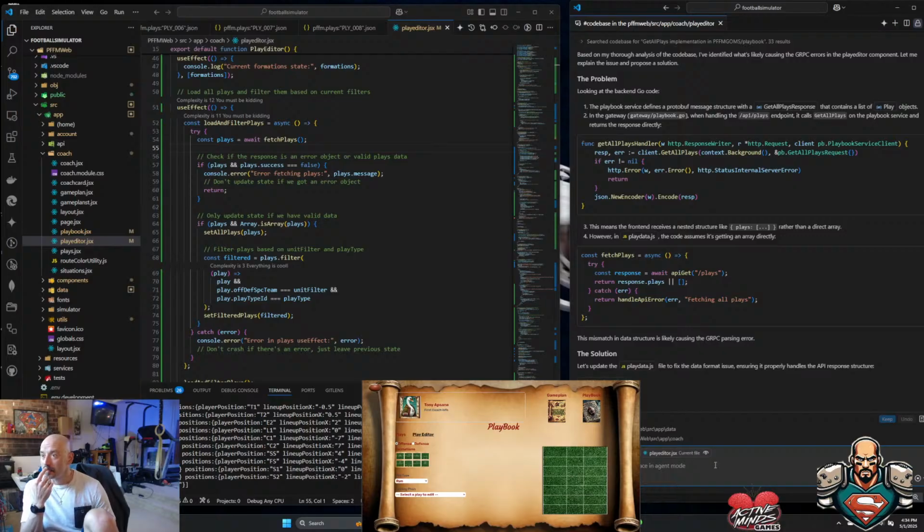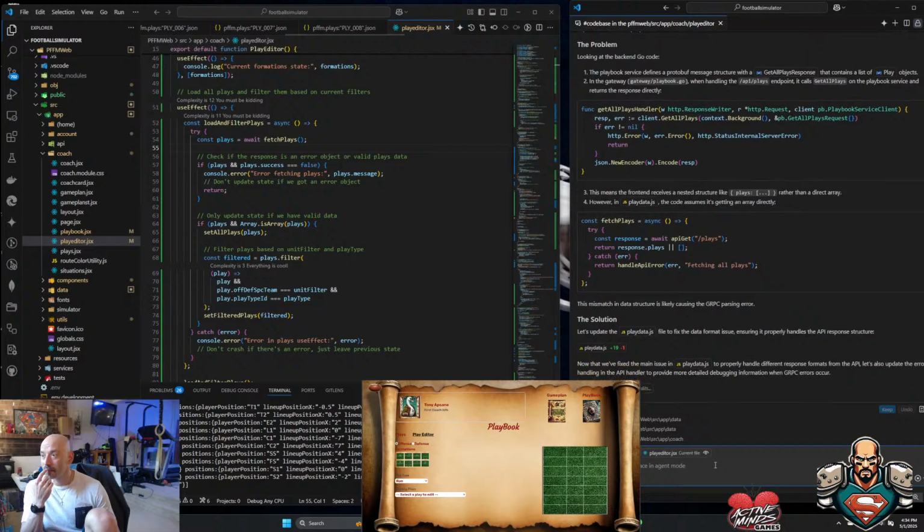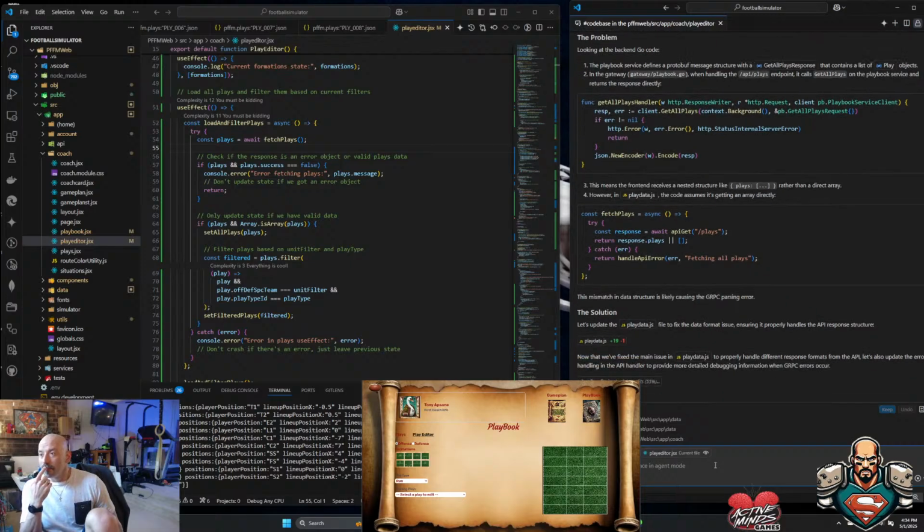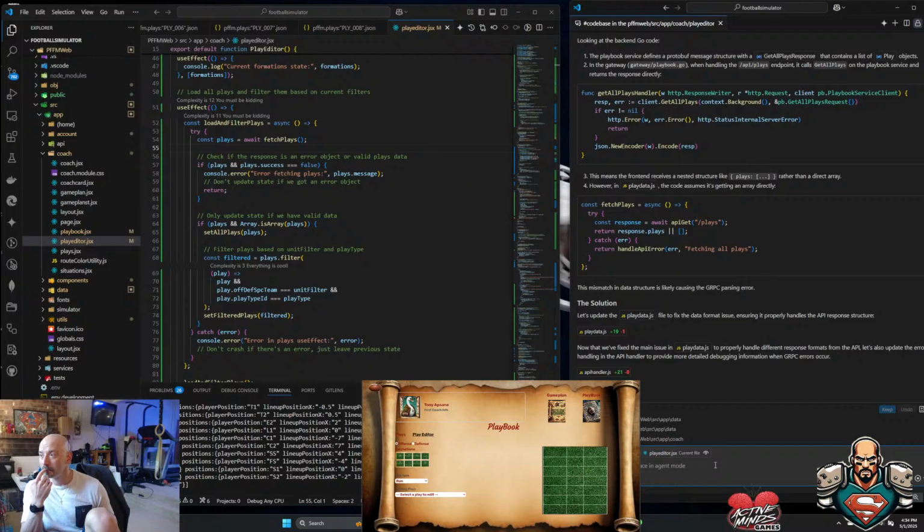The const fetchPlays mismatch in data structure is likely causing the gRPC parsing error. The solution: let's update the playdata.js file to fix the data format issue, ensuring it properly handles the API response structure. Now that we've fixed the main issue in playdata.js to properly handle different response formats in the API, let's also update the error handling in the API handler to provide more detailed debugging information when gRPC errors occur.